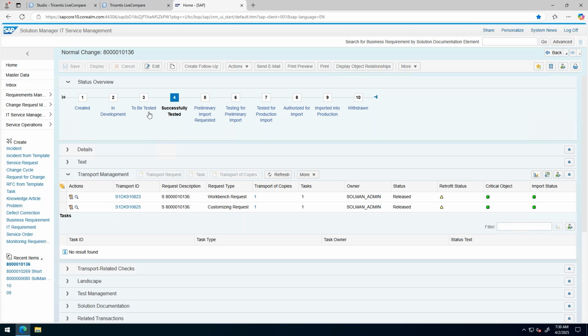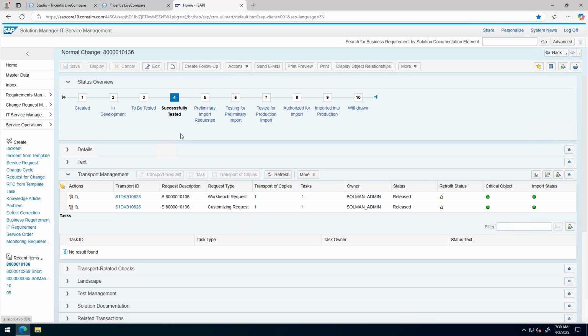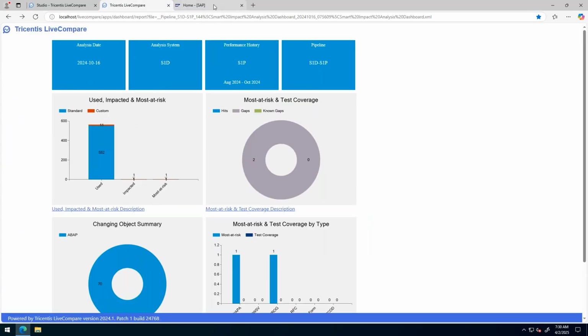So we can tie it to a status to trigger it upon status change, or we can create it as an action, and you can see here the action LiveCompare run impact analysis. So the end user, developer, or the tester can run the analysis at will, and then the results will be attached, and essentially they will be pointed to the report that we just described here with all the details.